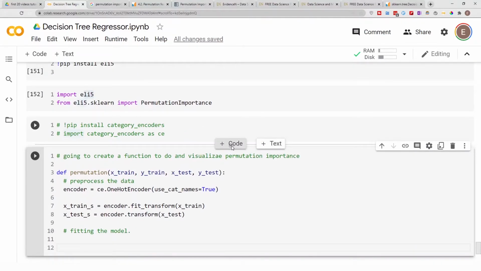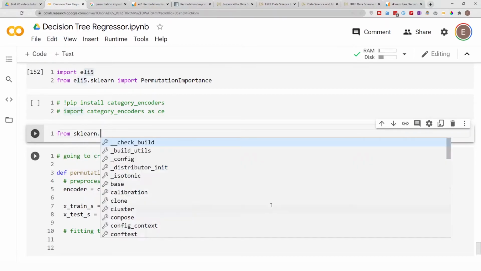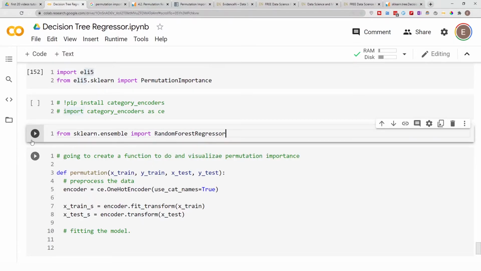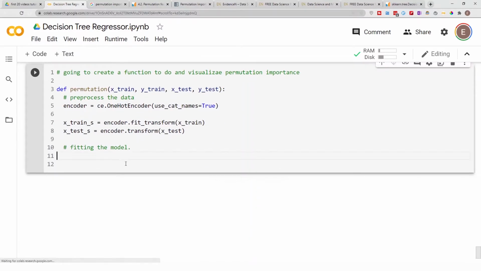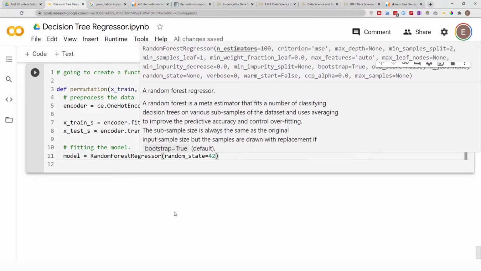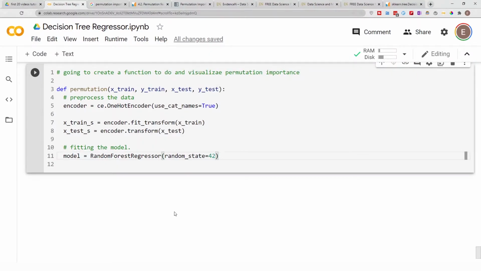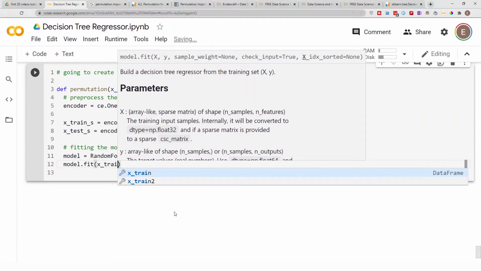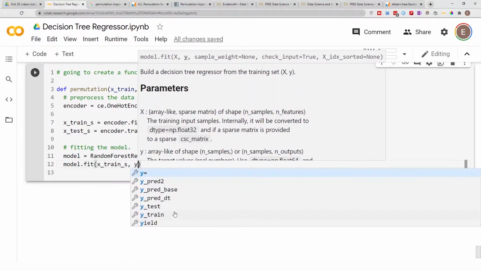So if I go back here and say from sklearn.ensemble import RandomForestRegressor, let's just use the random forest model. Why not? You could use random forest or any model that you're working with. So model is equal to random forest, and I'm just going to set the random state to 42, and basically I'm just using the default everything. Random state makes sure that when you run this code at home or when I run this code later, I'll get similar results to what I have now. So now let's do model.fit. Let's fit our model to X train S and to our Y train.